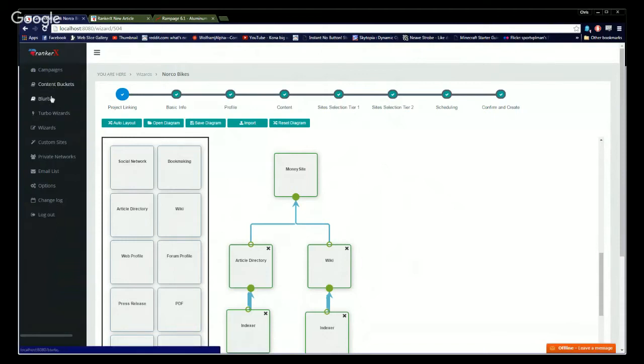Blurbs I also don't really use. That's useful if you're doing social bookmarking and things like that, but like I said, because I'm just showing you a quick example of a tier 1 structure, you don't really need to worry about that. Content buckets, those are just folders for content that you've put together for specific topics. Each project you do will have a specific content bucket, and each tier will also have its own specific content bucket. So that's something we'll get into, but first, this is just the basic interface here.